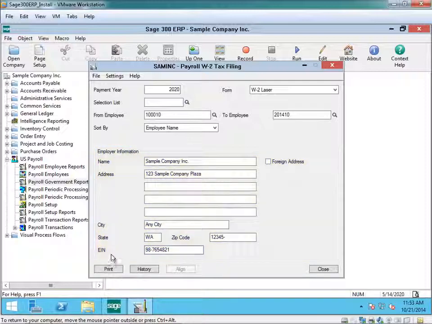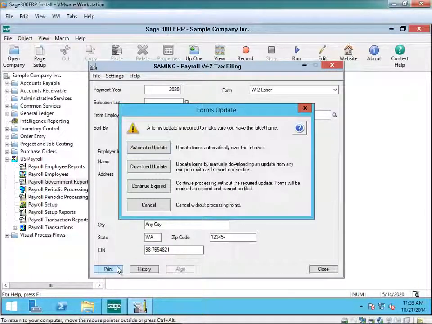W-2s for tax filing. At the end of every calendar year, an employee must be given a W-2 tax form, which is usually December the 31st. It's given to all the employees. Normally, you will be giving this to the employees no later than January the 31st. Once you've selected that, you select Print.